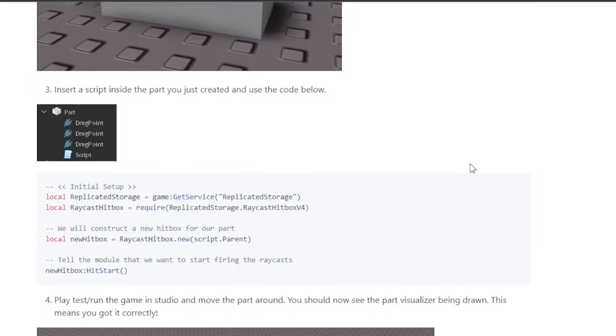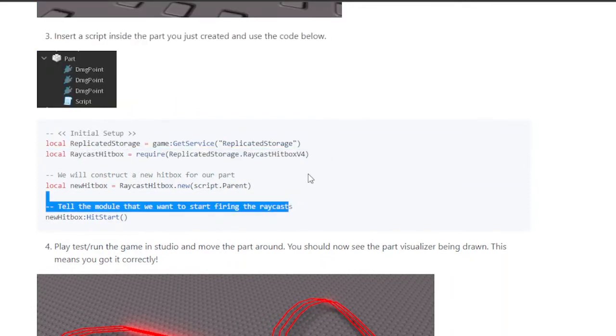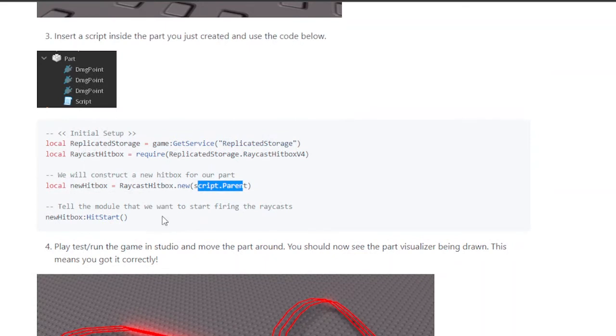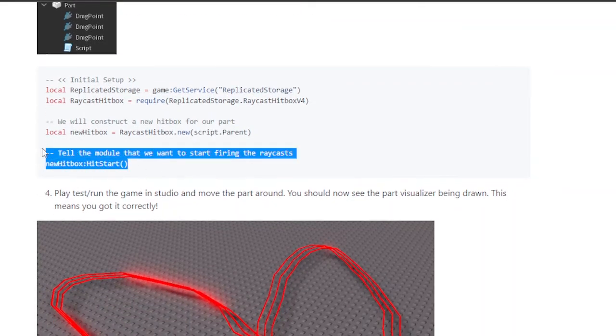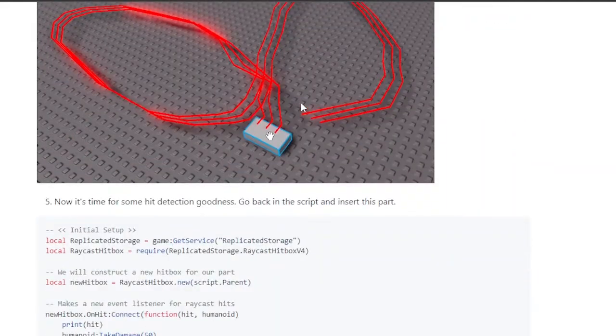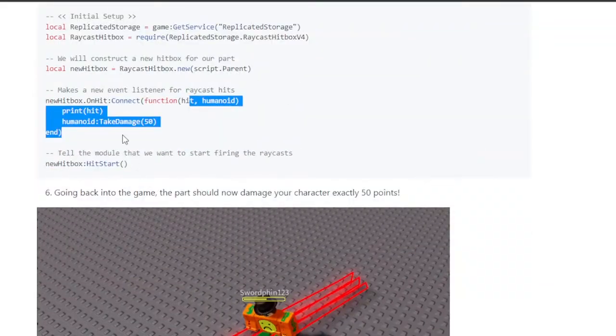So first we need to require the module, and then you create the hitbox by using hitbox.new, and put in the part. Put in the bullet that has these attachments. And then you need to start the bullet by using hit start. It's gonna be like this. And then for the event, when it hits something, you need to use dot on hit.